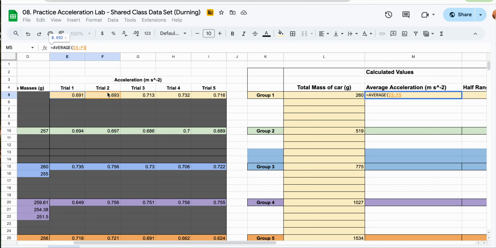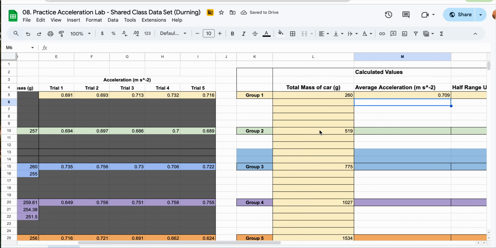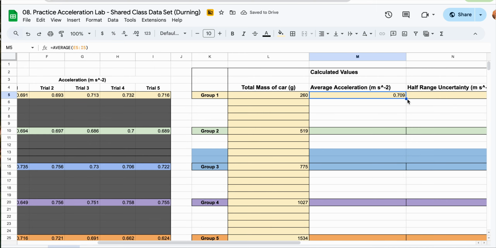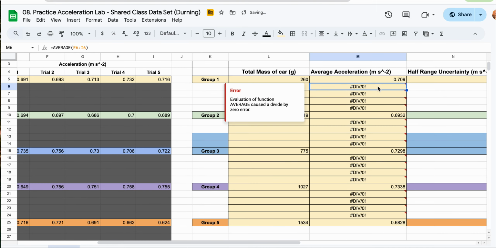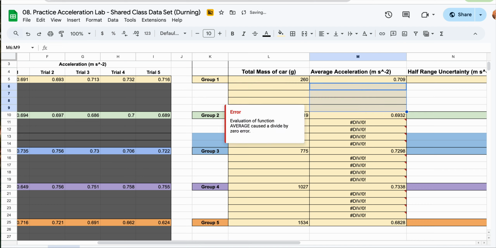So I want it to average these 5 trials. These were the 5 trials for group 1. I'm going to click enter, and now it's averaged those. Now I'm going to drag that, and it's going to do the exact same thing for the other groups. And again, these don't work because there aren't values there. So let's just delete those.